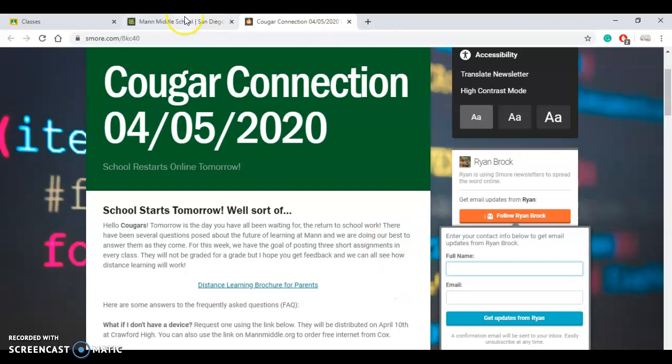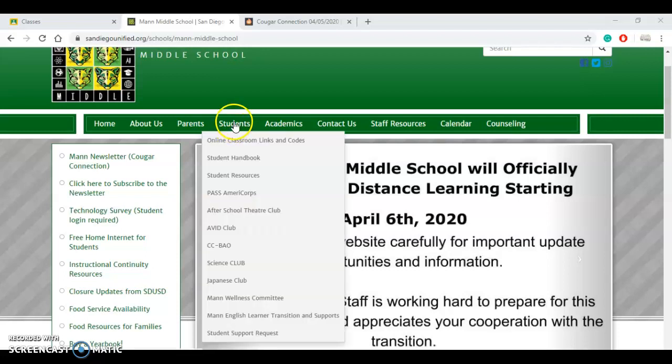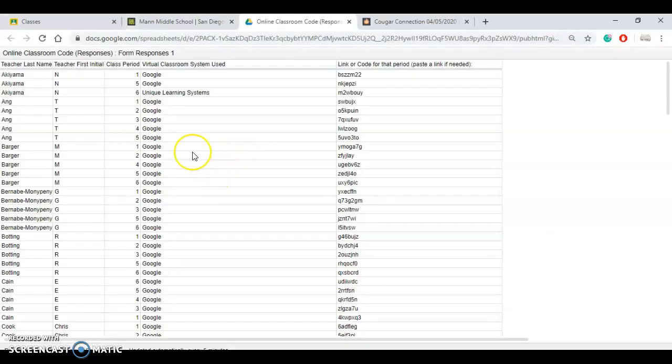Now, I'm going back to look for my teacher's code. So what you want to do is hover over the Students tab. Make sure we click on Online Classroom Links and Codes. And here we get a list of all the teachers at Mann Middle and their Google Classroom codes.